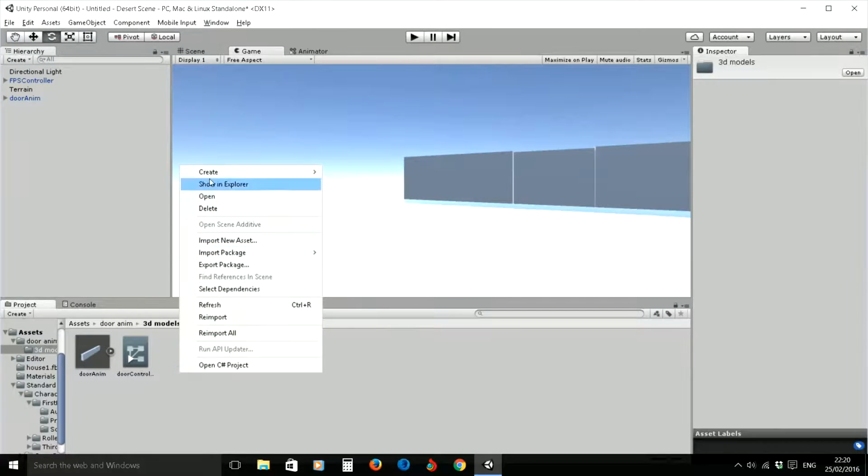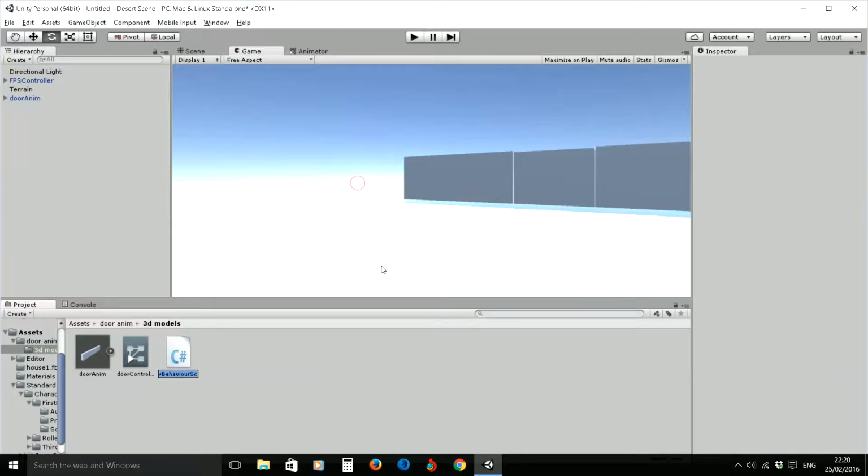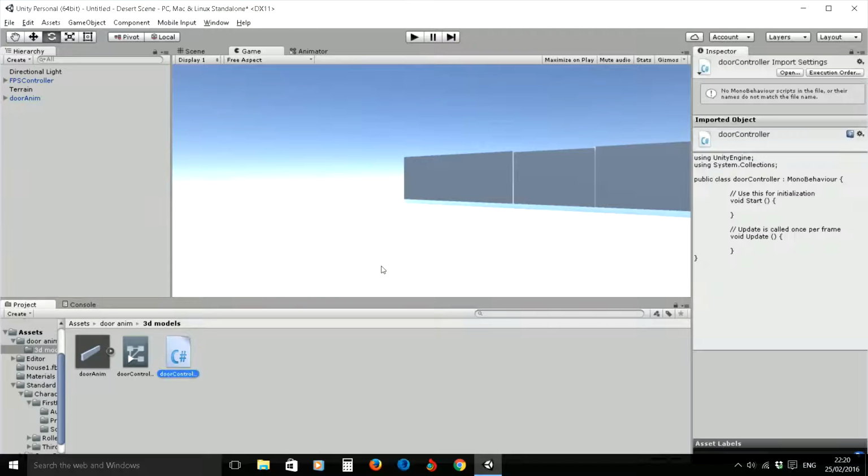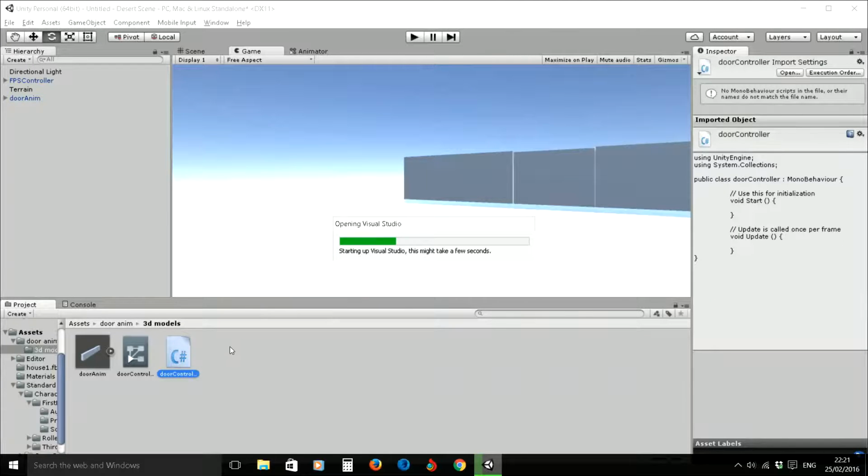Let's create a new script, C# script. Let's call it door controller, and start Visual Studio.